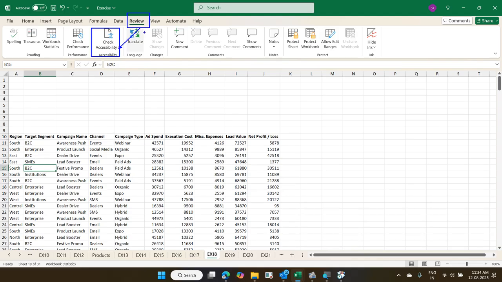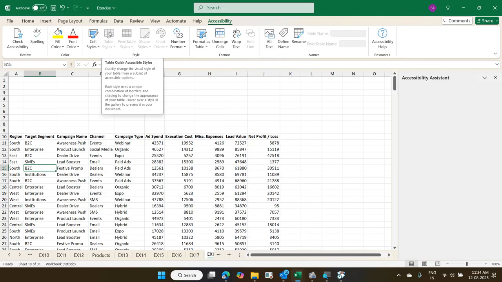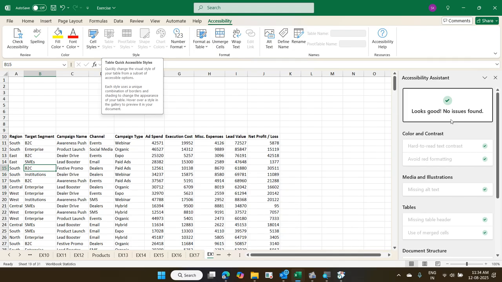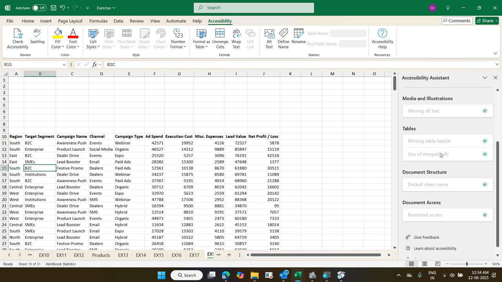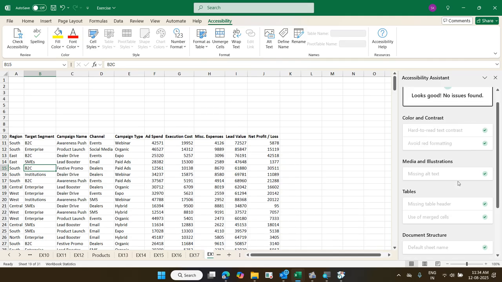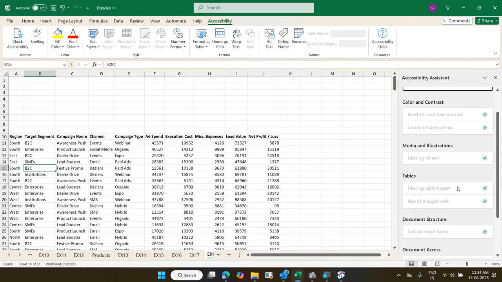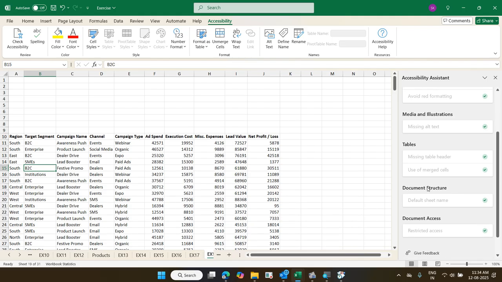If there is something hard to read, or the table header is not there. Are there any merged cells? Is it a default sheet name? You have not given the right name for your sheets. So it will assess all your things. It's an AI tool. It will assess your entire document and check. If you have merged cells, it will show you there are merged cells. If a table header is missing, it will show you there is no heading for the table. So it will assess your entire sheet. As of now, this data doesn't have any problem. So it's clean and clear. Looks good, no issues, as of now, this data.